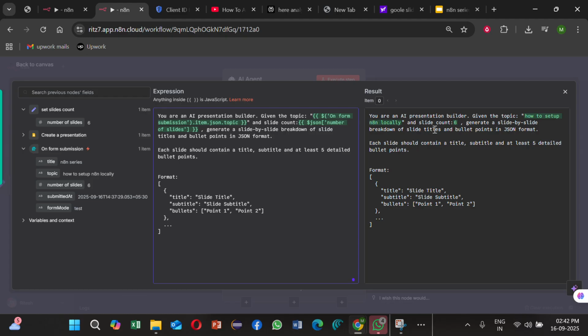In the result you can see: you are an AI presentation builder given the topic how to set up n8n locally, and slide count is equal to 6. Generate a slide by slide breakdown of slide titles and bullet points in JSON format. Each slide should contain a title, subtitle, and at least 5 detailed bullet points. The format we specified here is title, slide title, subtitle, and bullet point 1, point 2, and so on. We can customize it as we need.